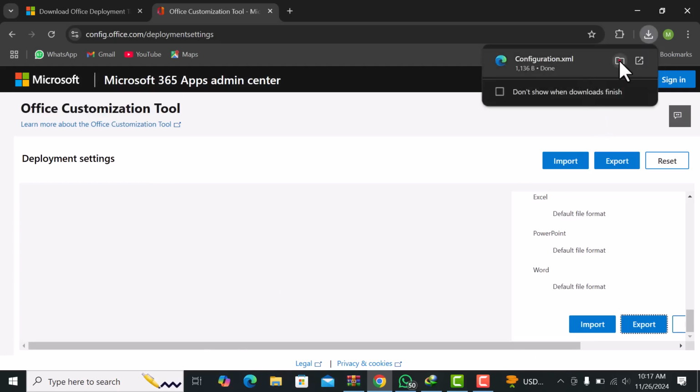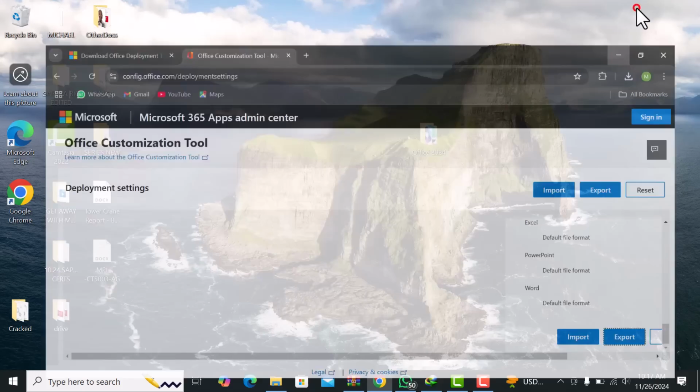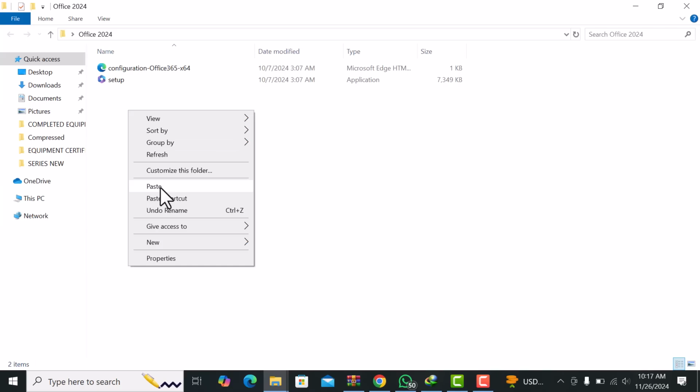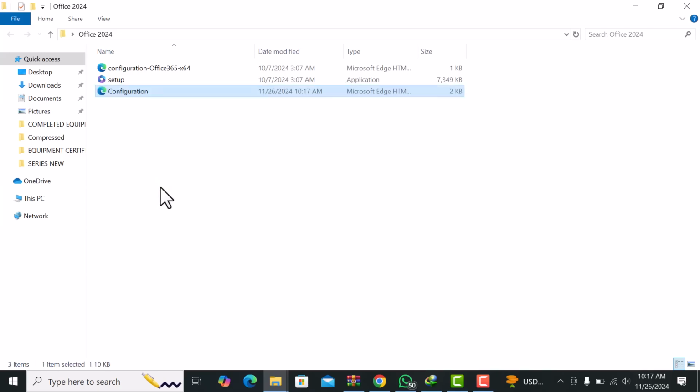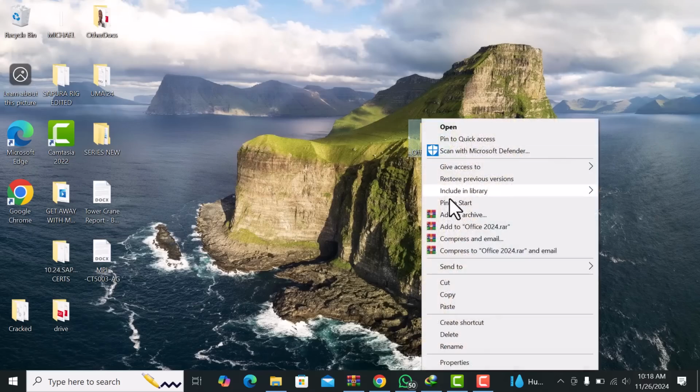Now, go to your Downloads folder where the configuration.xml file is saved. Copy this XML file and paste it into the Office 2024 folder that we created earlier on the desktop. This will keep everything organized, ensuring that all necessary files are in one place for installation. Next, we need to move the Office 2024 folder into your C drive.